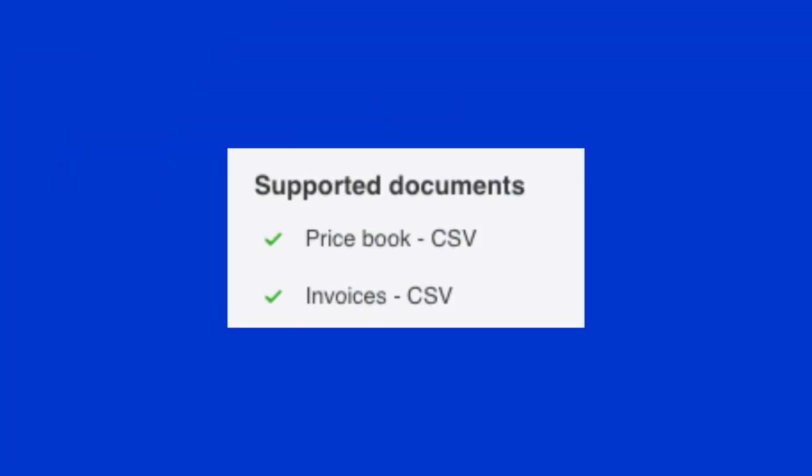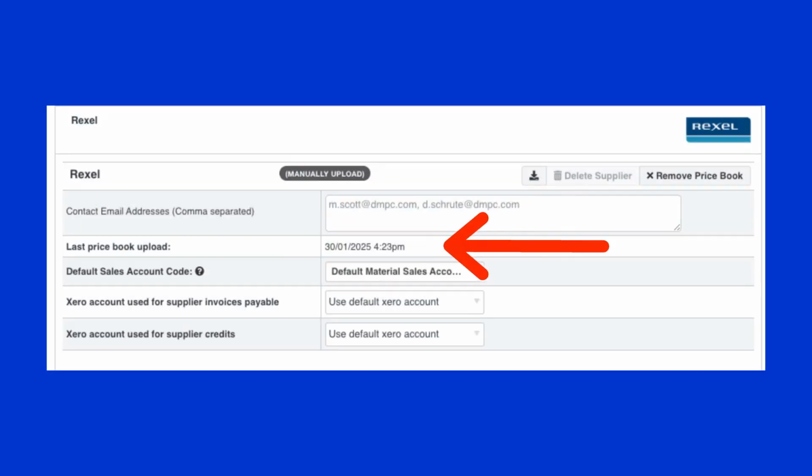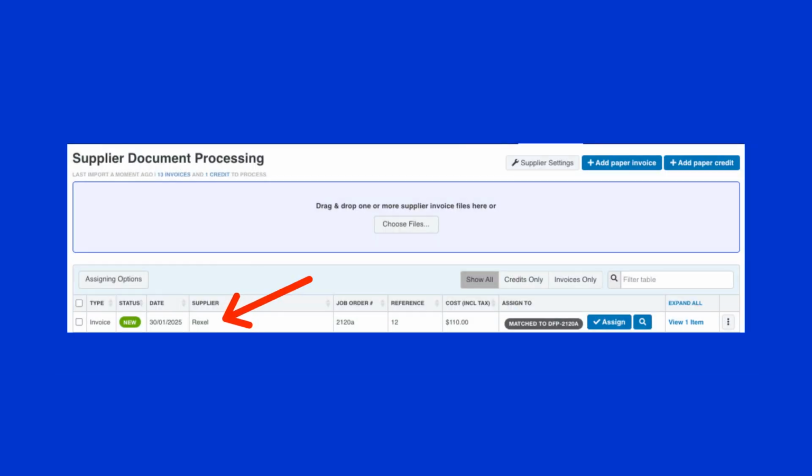The integration between Fergus and Rexel Group supports both automatic price books and invoices. This means your price book will automatically update in Fergus without you needing to lift a finger, and invoices from Rexel Group will automatically appear in Fergus as well.